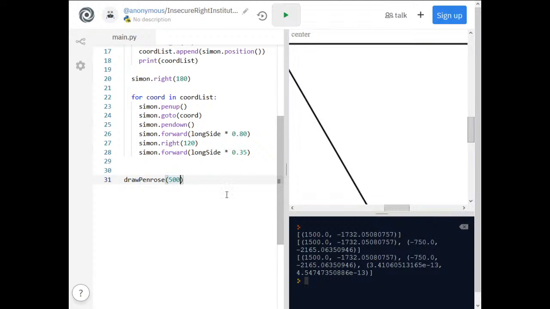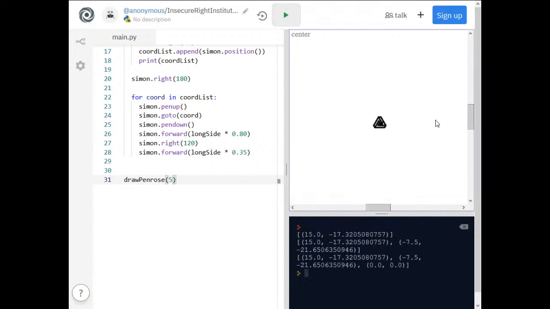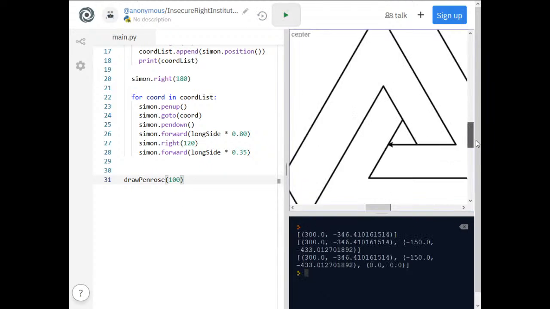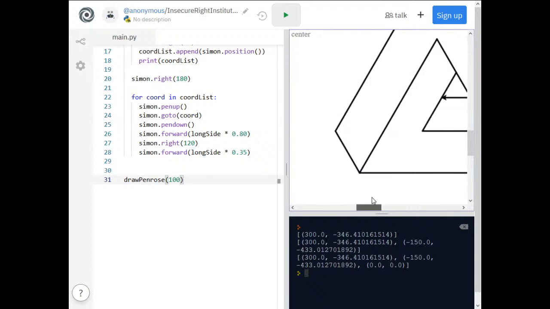If I change that down to 5 and click play, we can see it's done it absolutely tiny. I could have 15, get it a little bit bigger. I could have 100. There we are.